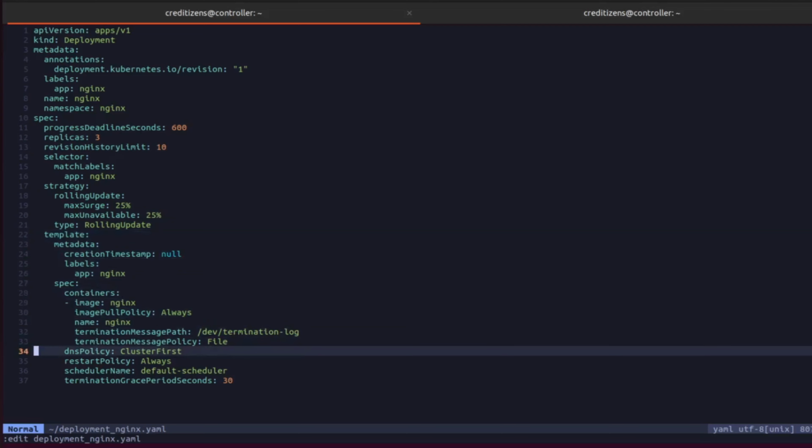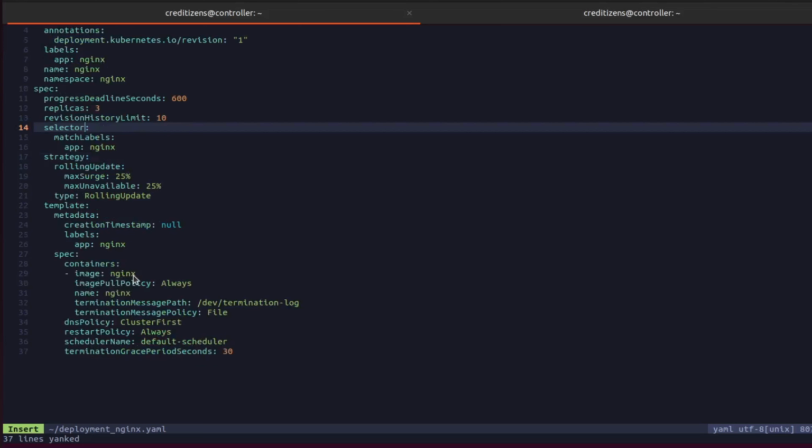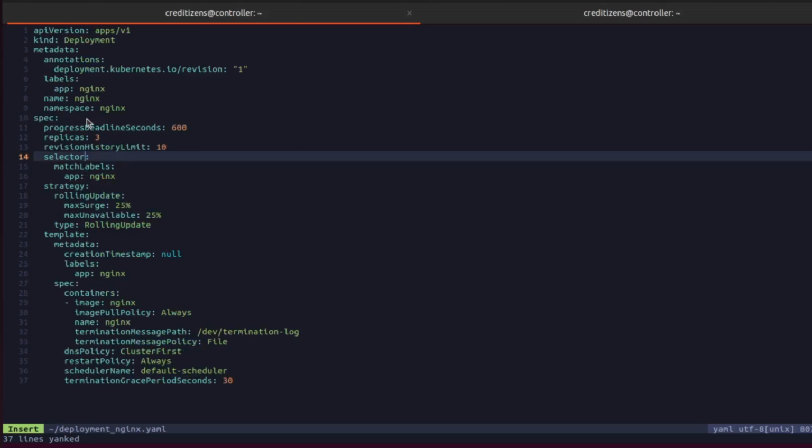So we get the 3 replicas, max surge 25%. So this is all the default image Nginx. There could be a version, but here just to use the Nginx. We get the latest one. So the selectors, the matching labels, and so on.